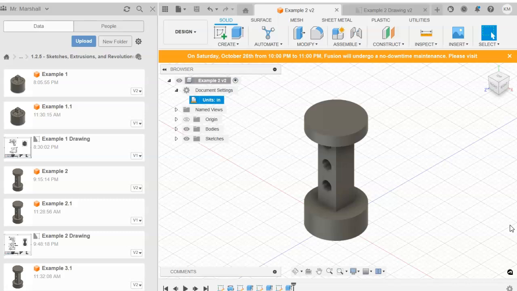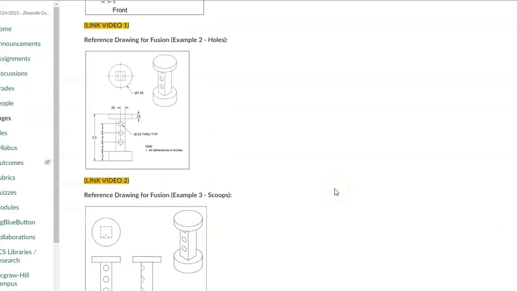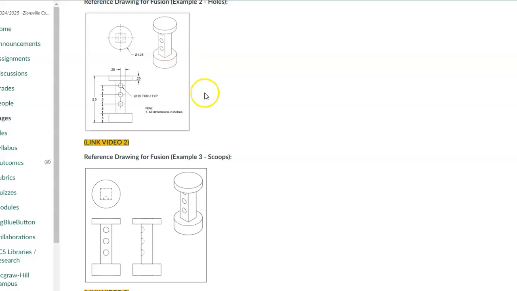And this is going to be a bit of a different video because there's not as much modeling. We're not going to model from scratch here. We are going to be referring to a previous model. And if I pull up our Canvas page where we have this listed, you'll notice that example 2 and example 3 are essentially the exact same object. They're just changing one detail.